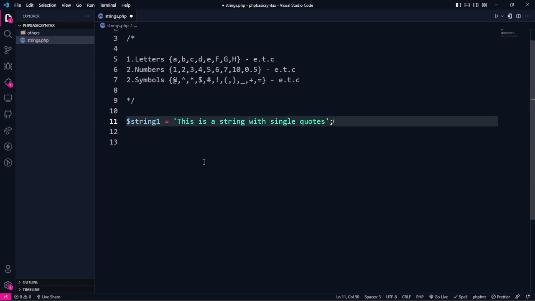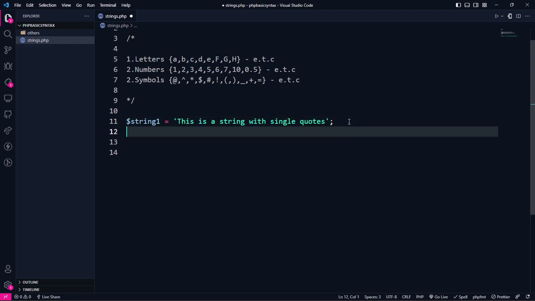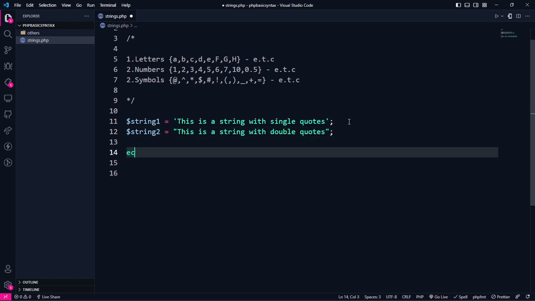All right, now let's also say that we want a string with double quote, so string2. Let's assign this double quote. So say this is a string with double quote. Then we have to make sure that we terminate it like that. Now let's output this to the browser and see what we have.